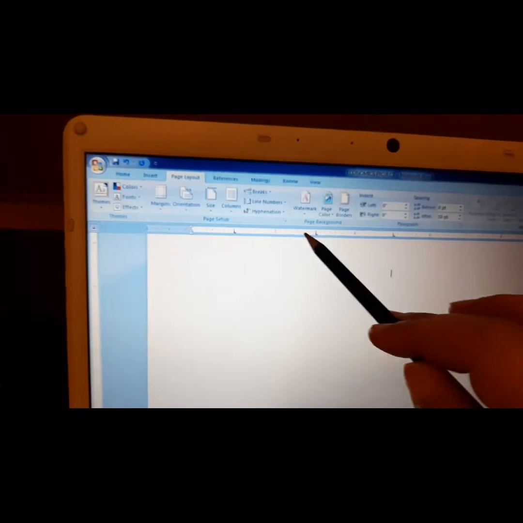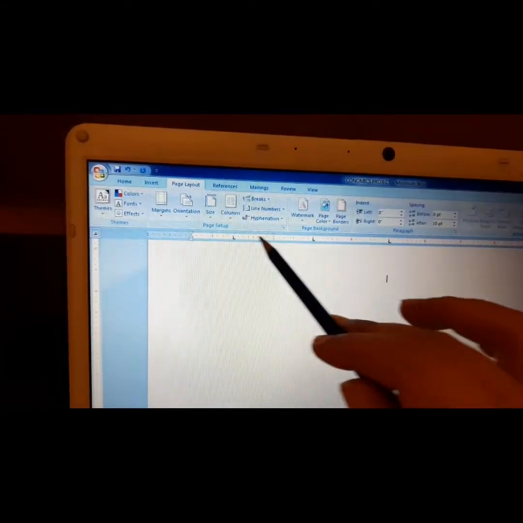So you can set your tabs at your desired location according to your own choice also.